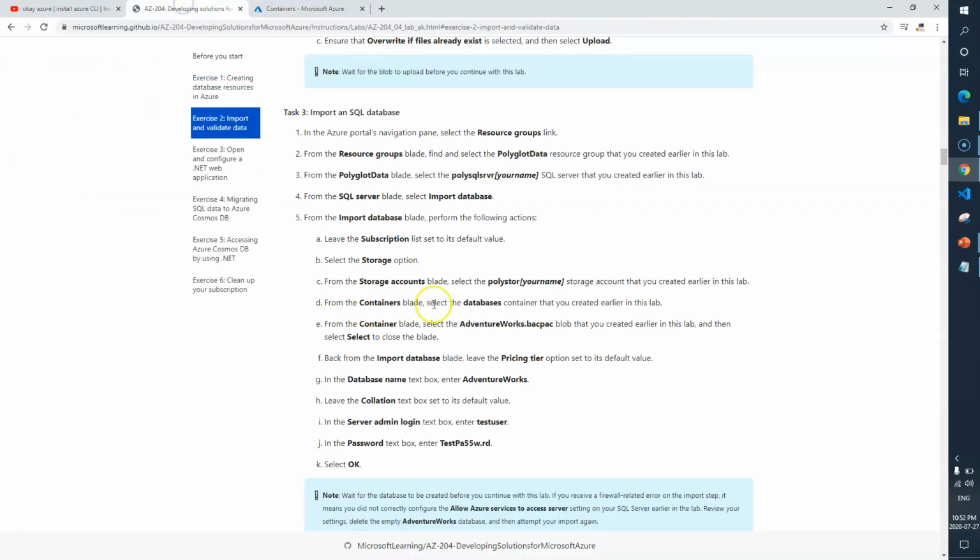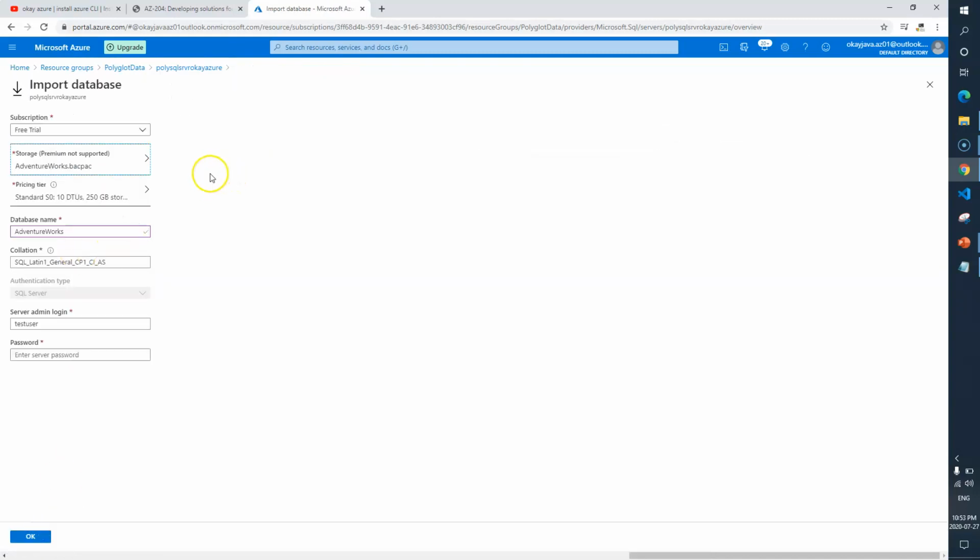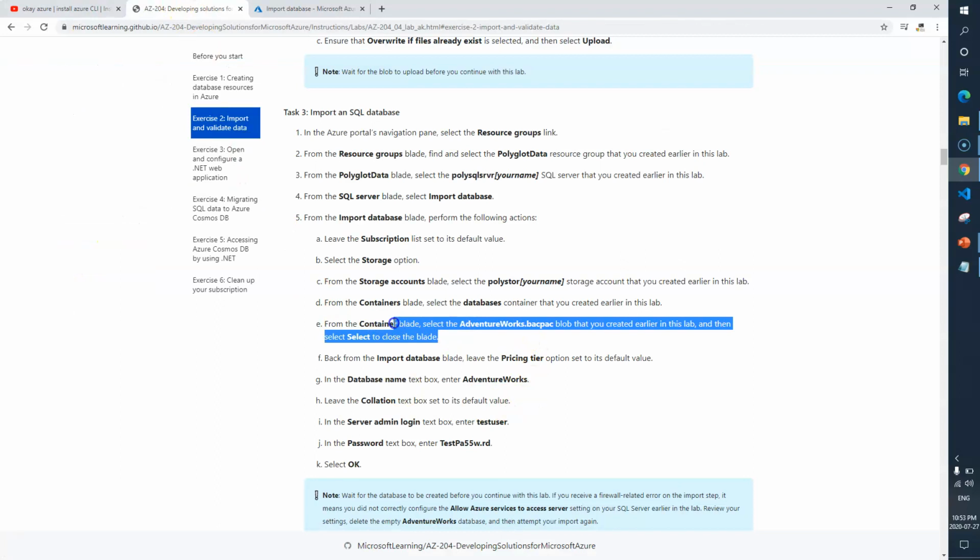And from the containers blade, we need to select databases. And from the containers blade, select the adventureworks.bacpac. So I'll go here and select this one. So basically we are importing this file into our SQL server. So we are done here. Now leave the pricing tier as the default. In the database name text box, enter adventureworks. Leave the collation text box default, and we need to enter the SQL server username and password.